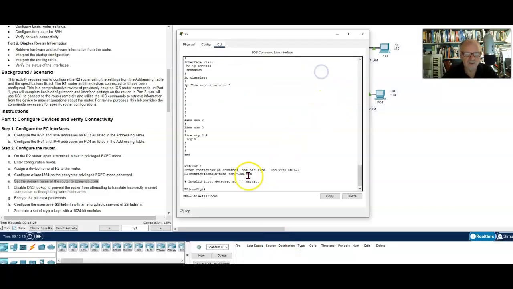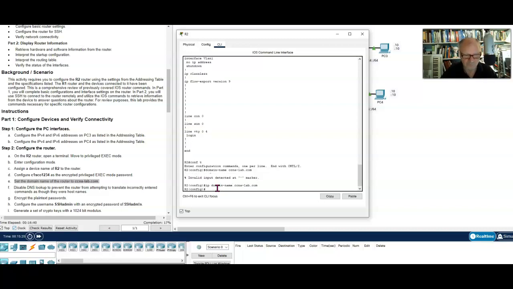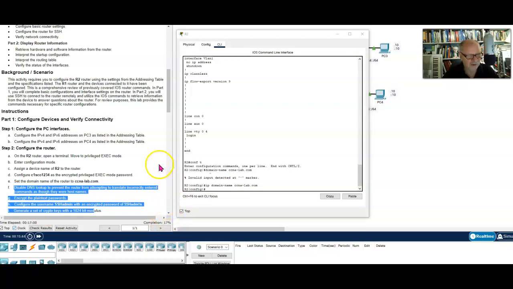Let's go back here again. It's IP domain-name ccna-lab.com. So I have now set a DNS domain name on this router. That's typically in case I want to use this router as a domain name server. However, I also need that for setting up SSH. All right, I would continue through this thing. You can see I'm 17% complete right now.